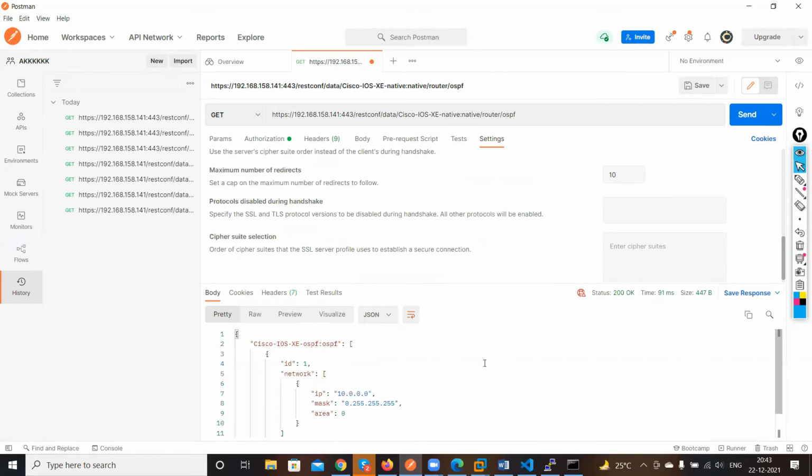My router gave me some information about the router OSPF. As this is a GET method, can I make any changes over here? If I don't want this IP and want to change the IP over here, can I do it? No, using GET we cannot.